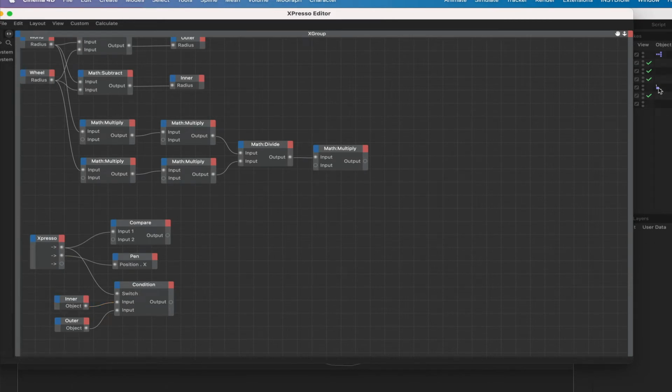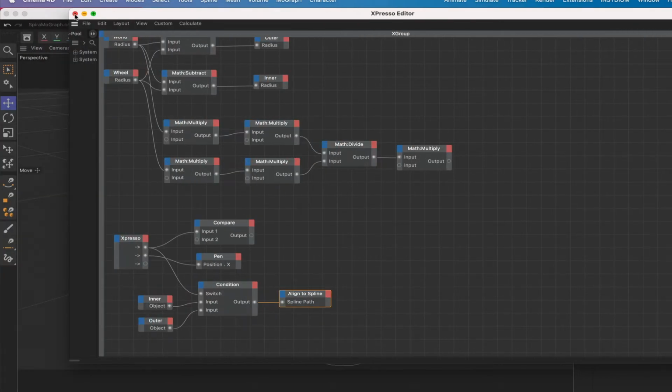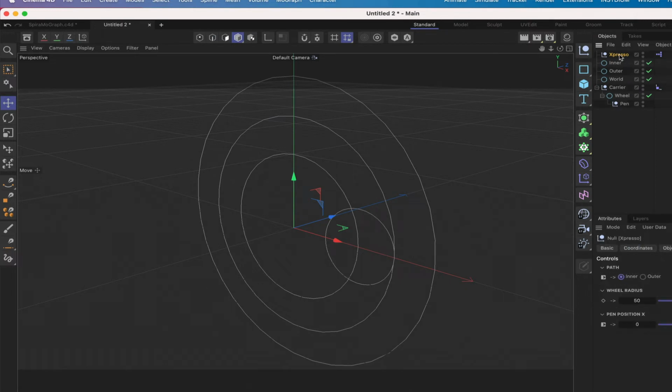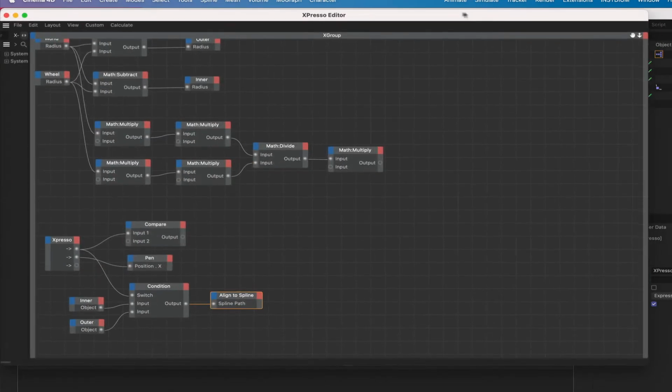And to finish this off, we can bring in the align to spline tag, and in our tag properties, select spline path, and then simply plumb the output of the condition into the input. And that sets that little part of it up. Now, if we just close this down, we should go into the Expresso and we should be able to use our radio buttons, and we can. So that's great. We can switch between the two, and that's working. Fantastic. So let's just open the Expresso again and we can move on to the next part.